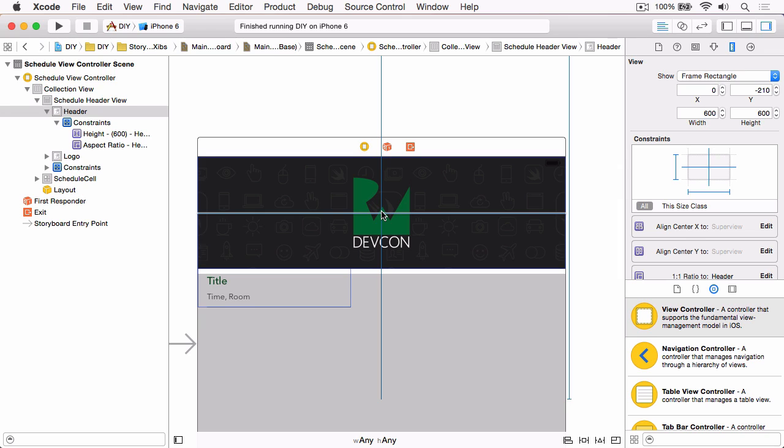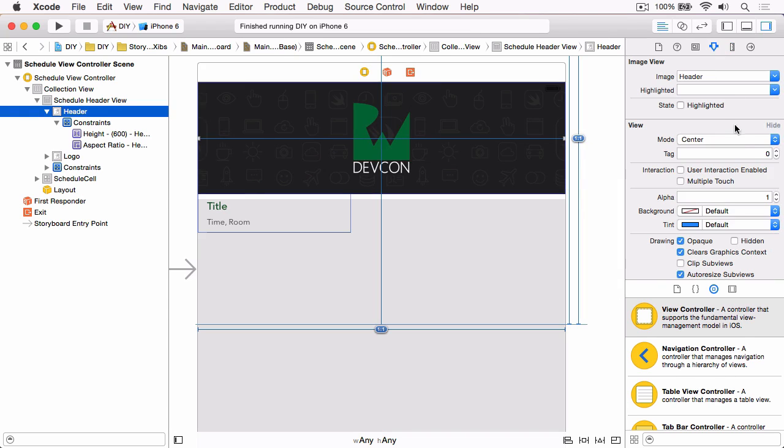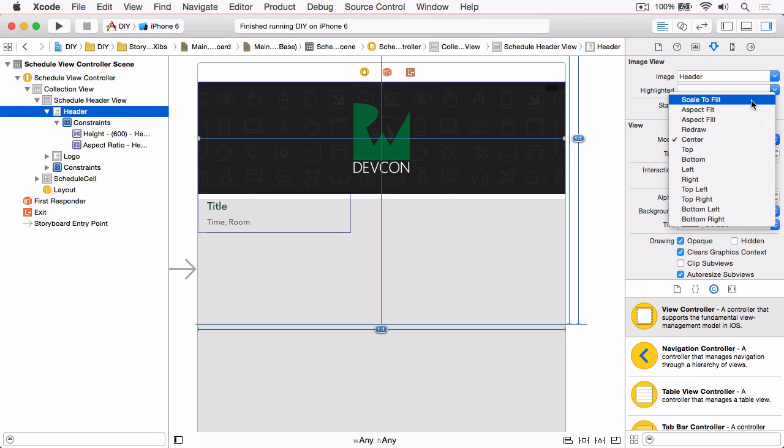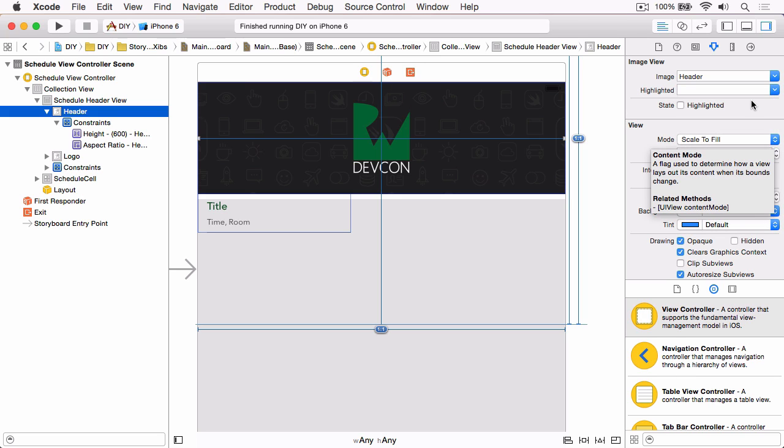And the idea is we're going to use the delta Y value that we're going to pass to the header to manipulate the height. And at the same time, that will therefore manipulate the width. So the last thing we need to do is just change the mode of this image view to scale to fill. And this will shrink it as the image view shrinks and then therefore providing that sense of depth.